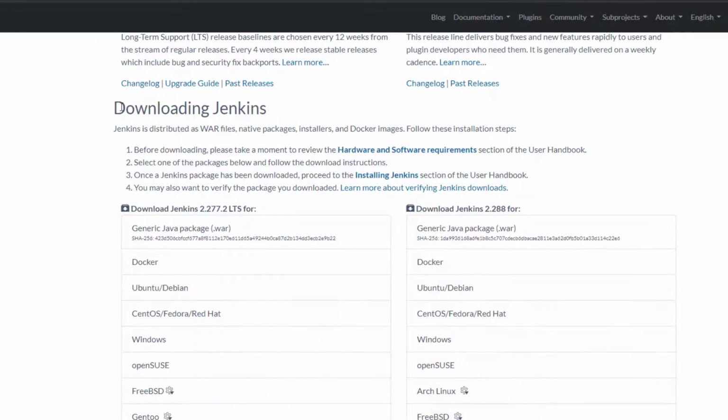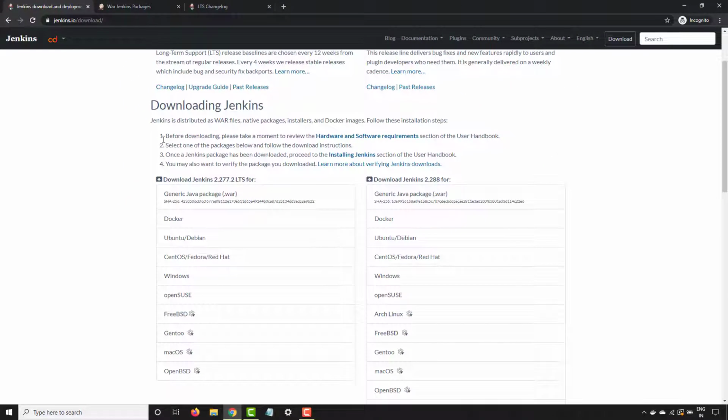Now the main part is that Jenkins is distributed as a WAR file, native packages, installer, and Docker image. This particular tutorial is focusing on the WAR file. In upcoming tutorials, we'll talk about other distributions as well.